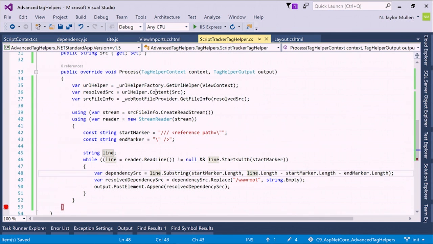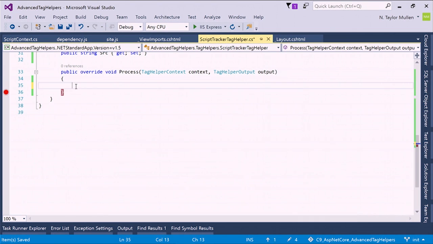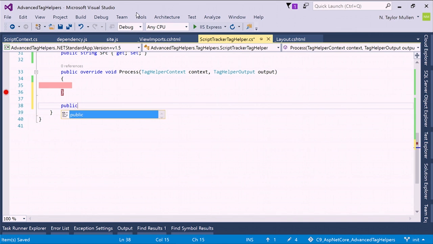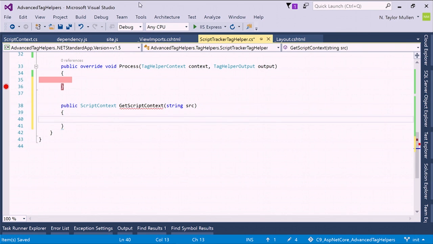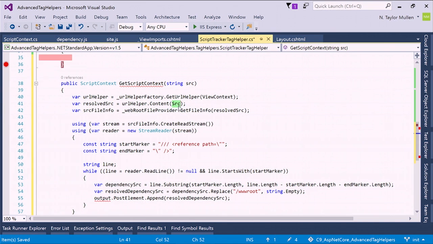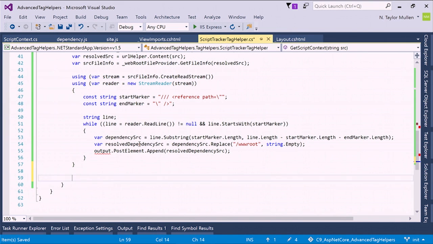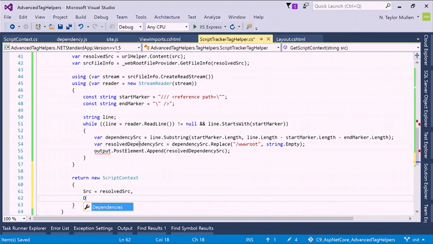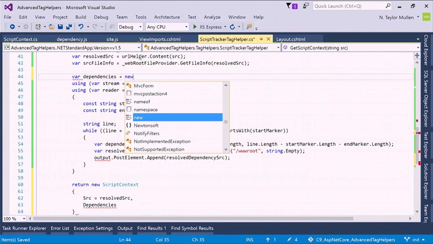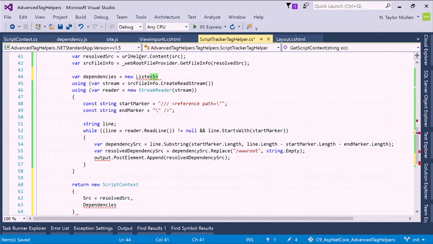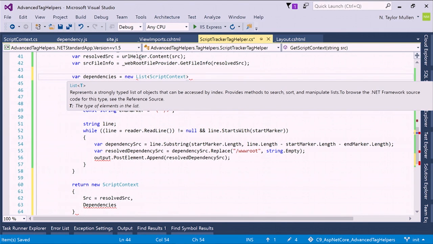Okay, so we now have this. Let's refactor this method out into its own method. We'll call it public ScriptContext GetScriptContext, which will take in a string source. And if I copy and paste this here, I'll update this. I now need to return a new script context. So I happen to know that my source is the resolved source. But I don't know my dependencies quite yet, but we've done most of the work. So let's do that real quickly. Dependencies equal to new list of script context.